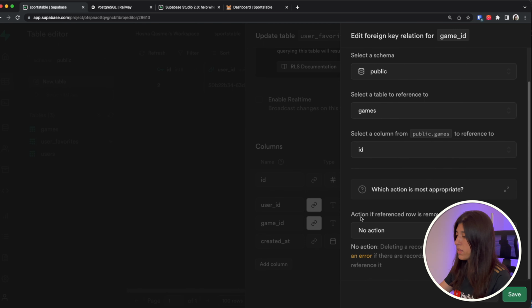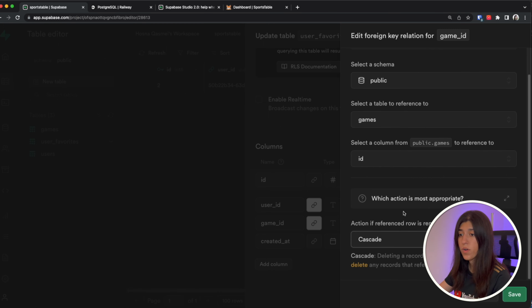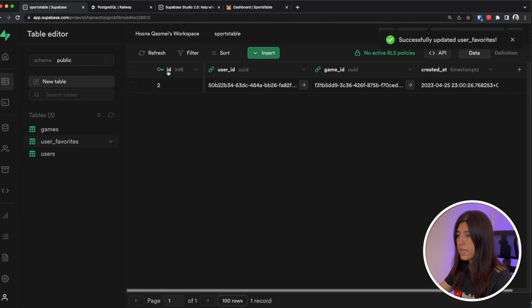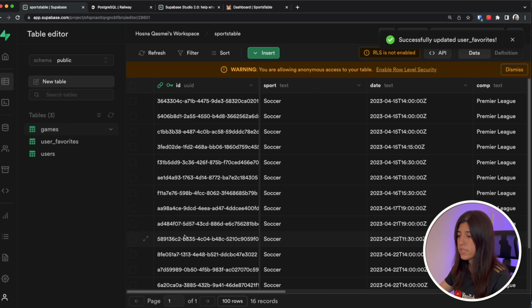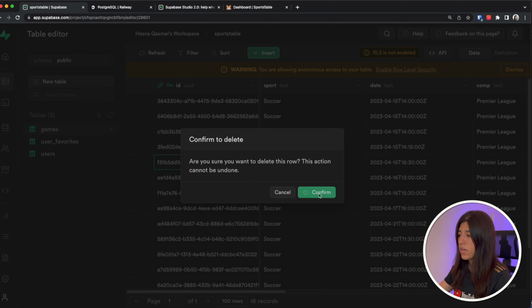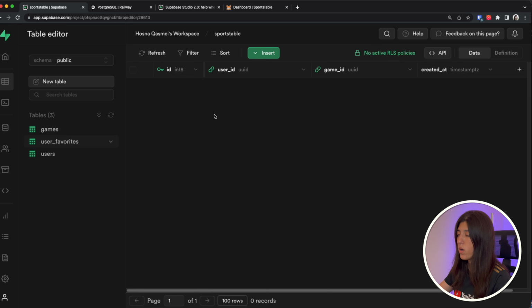Right here, there's the action if the referenced row is removed. So I'm referencing this row from another table. Right now there is no action. However, I want it to cascade. If I delete a row from the games table, it will also delete whatever ID exists in the user favorites table. So now if I save it, and I save it here, and I go back to games, and now if I try deleting that one row that maybe I don't want, I press confirm. Now it doesn't give me that error. If I go back here, this row also gets removed.